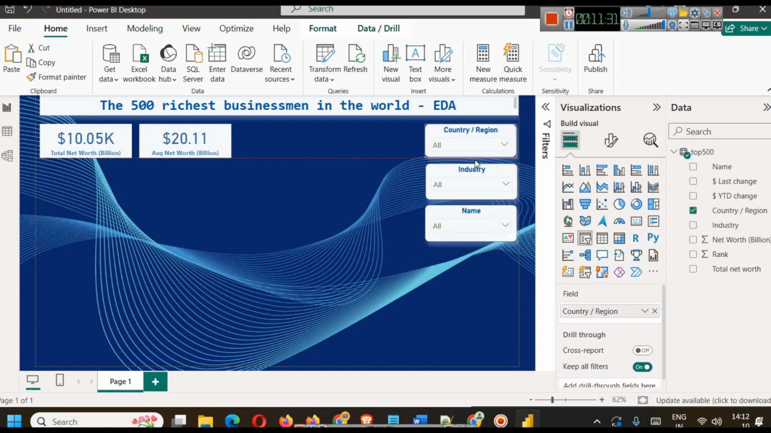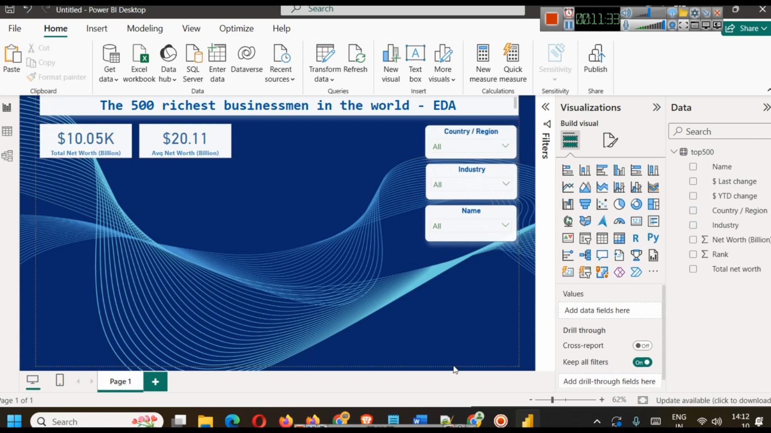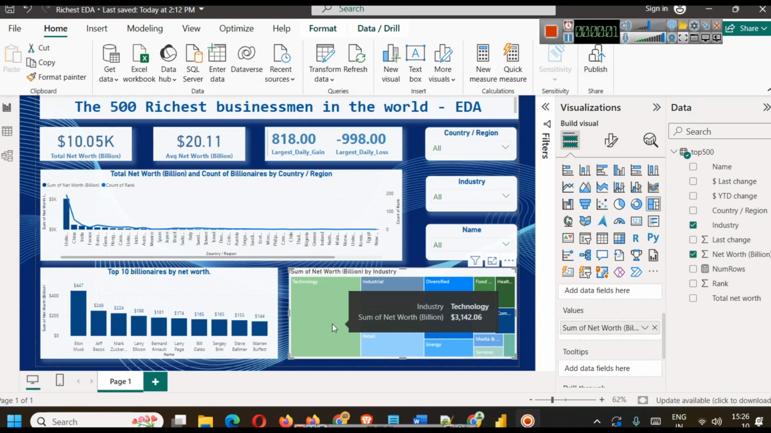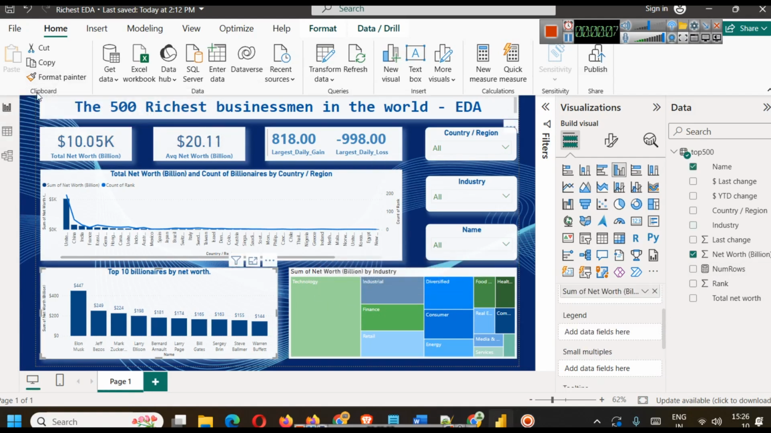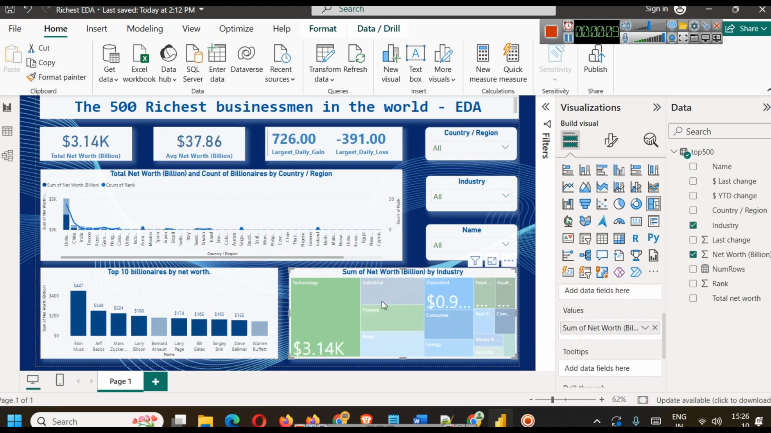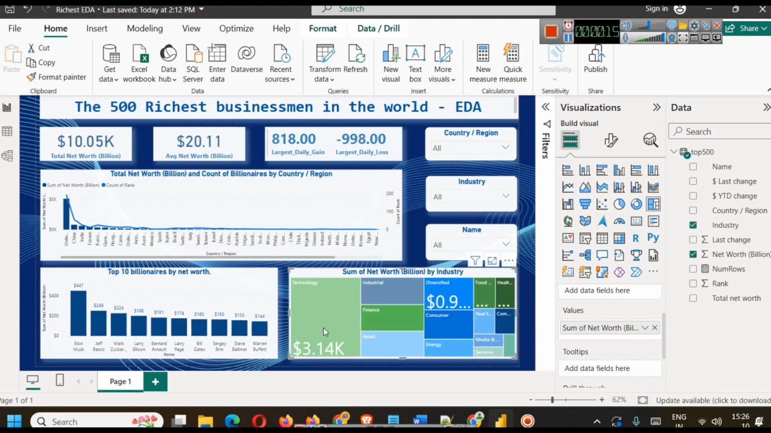Obviously formatting is something that takes a lot of time and patience, so you can do it as per your creativity, but I am just giving you some ideas here. So in terms of net worth, technology is the industry with highest value, and we can copy it, format painter and format it here. So when you do that, you will see we have enabled the data labels also.